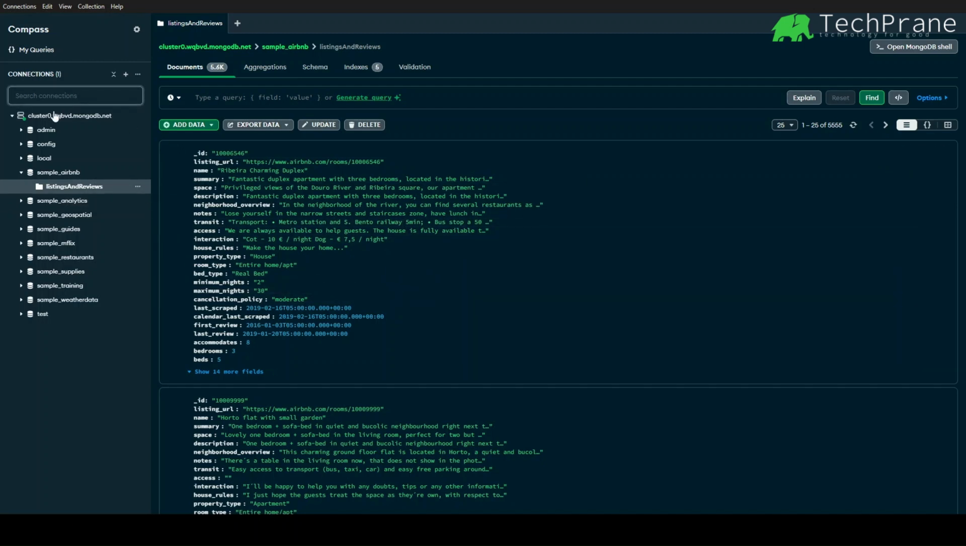I'm currently connected to Atlas, so I have an M0 cluster. M0 is a free shared tier that MongoDB provides for those trying to explore MongoDB or learn MongoDB or perhaps put together a proof of concept with very low friction.